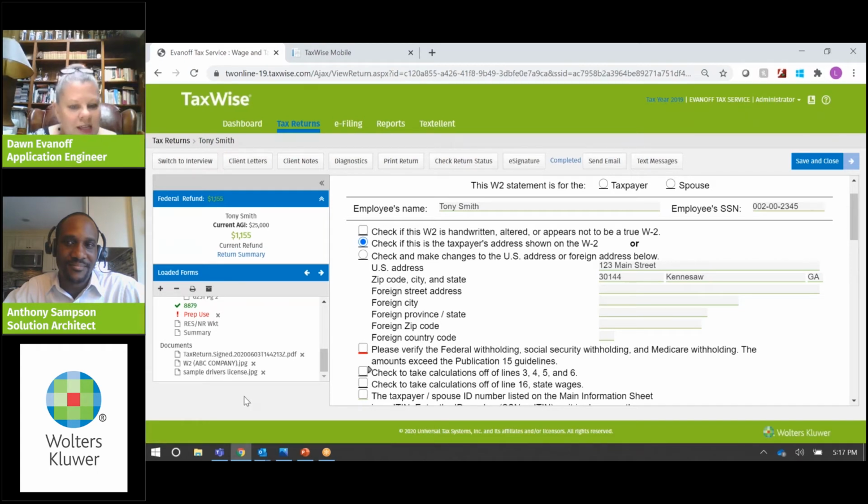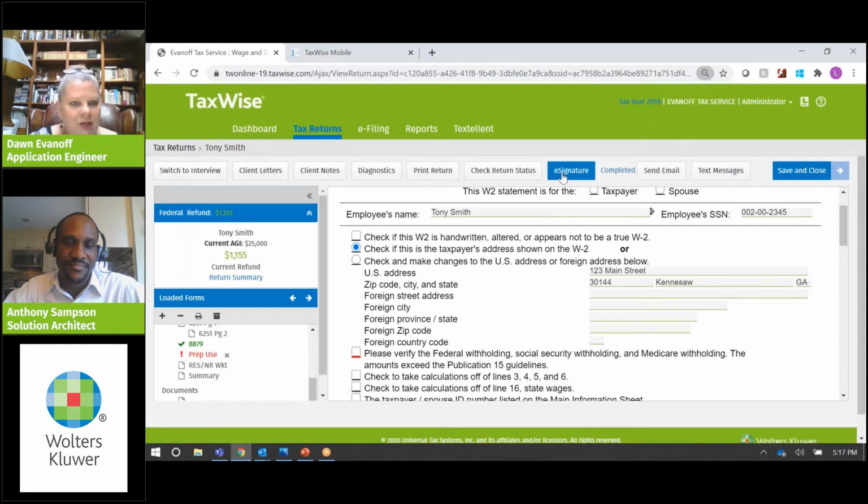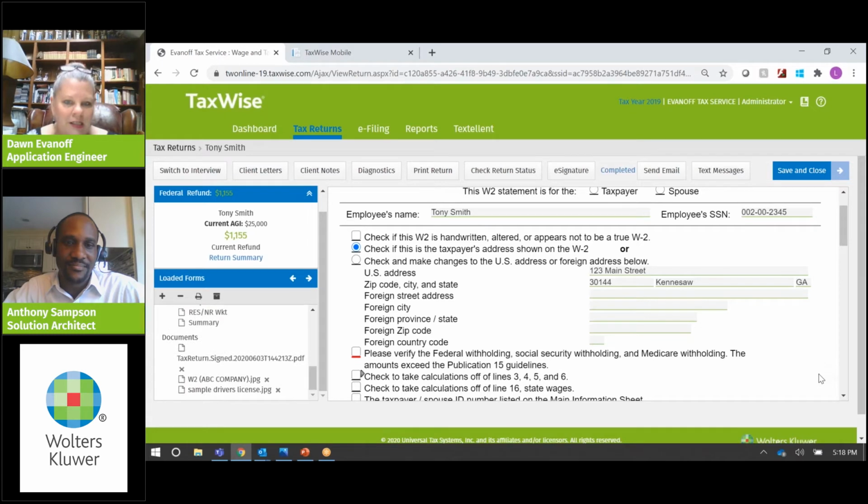The other thing you see is that it says a signed tax return. You'll notice at the top that there's a button for e-signature, and when they sign the return and click finished, it loads the signed return into the vault.